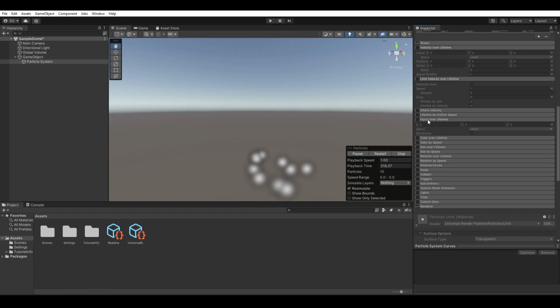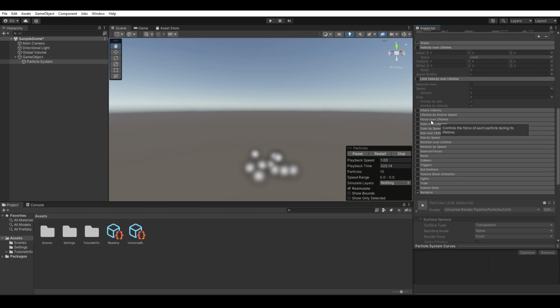Force over lifetime, similar to velocity over lifetime, but I believe this would use physics, so I never use that really. I don't do a lot of physics-based stuff with my particle systems. Occasionally I'll do collisions, but that's about it.